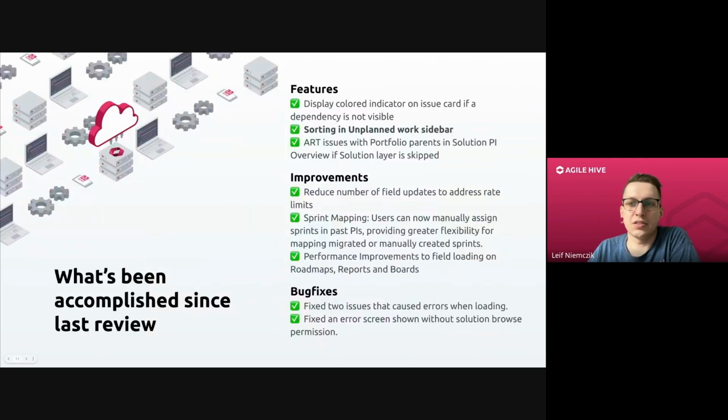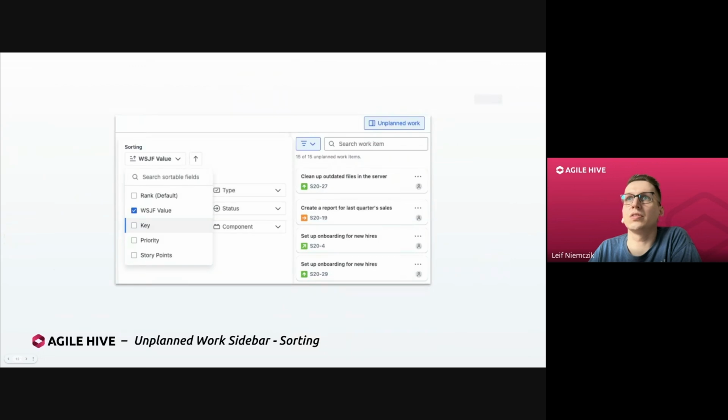Another thing we released is a feature request we got multiple times, which is the sorting of unplanned work in the sidebar of planning boards. You can find the filter dropdown as before, but at the top of it, you can see we released sorting options for the default rank option, but also for WSJF, as well as keys, priorities, and story points. This is a first release, so if you have any feedback on options that should be added or are essential to your teams or ARTs, please let us know so we can adjust these filter options accordingly.